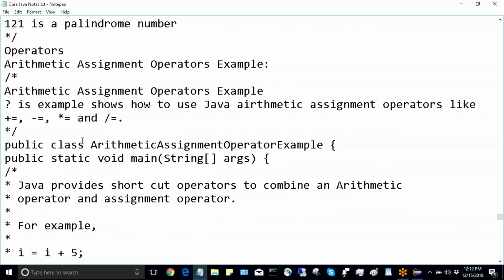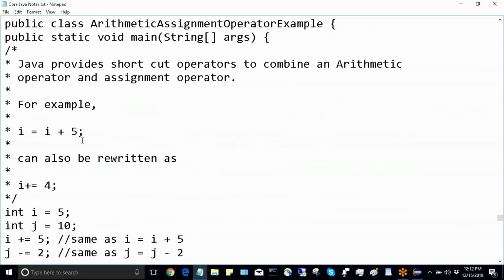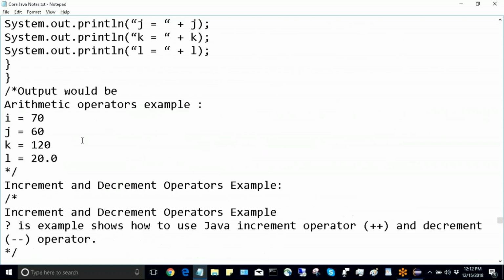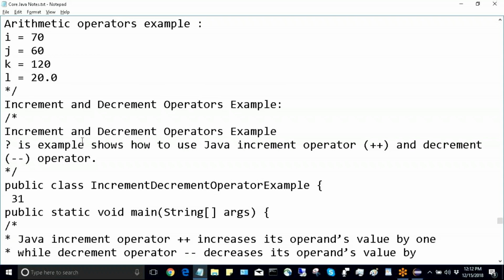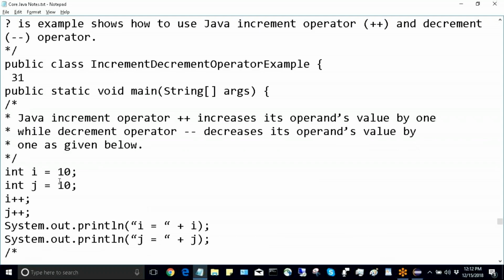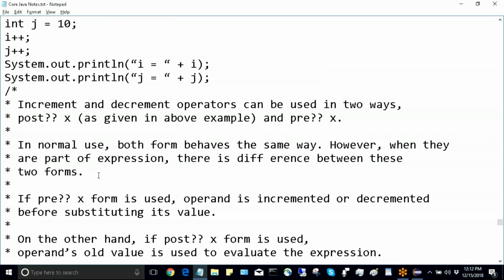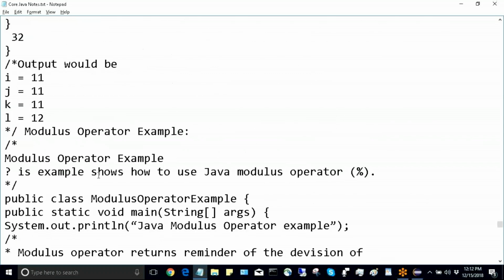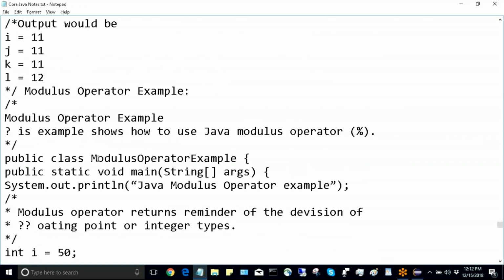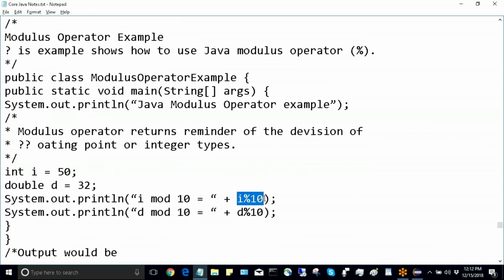And arithmetic operations we have already seen, so I am skipping. Decrement operator, less than, greater than. Okay, plus plus, minus minus, that you can try. And modulus operator: using the percentage operator, you can display the modulus operation. That is the remainder. Something is divided by something, what would be the remainder?